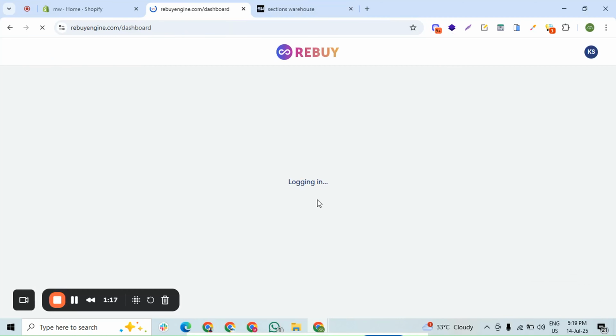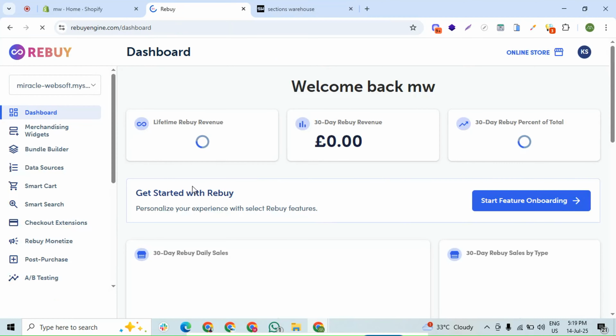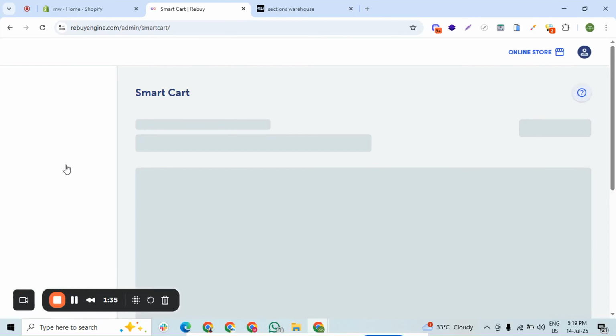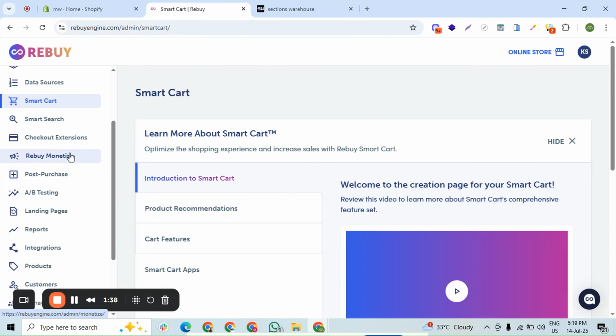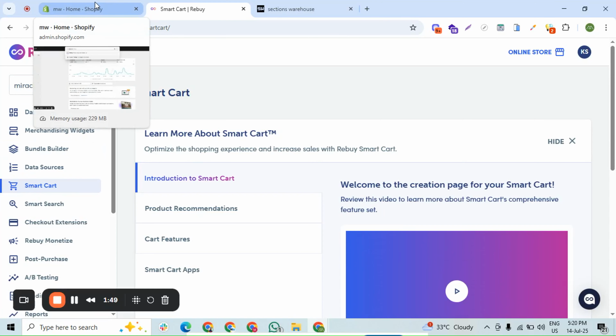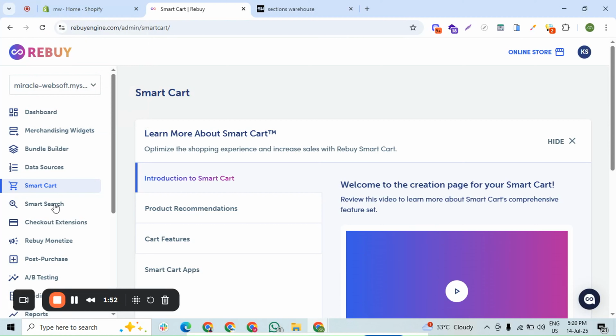After logging in to the Rebuy app, you will see a dashboard. After going on the dashboard, you just need to go to Smart Cart under the data source. Just click on Smart Cart. And one more thing that you need to add: before doing the cross upsell, you have to have the products in your store. That's the main important thing that you have to do before doing the upsell.